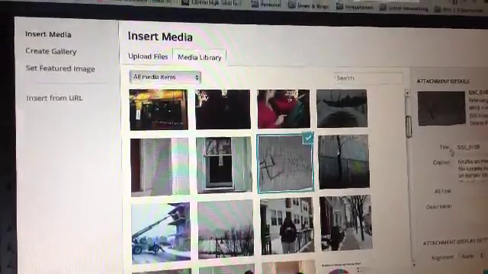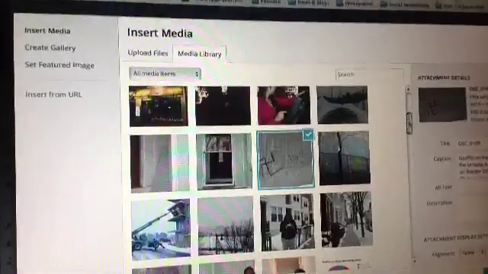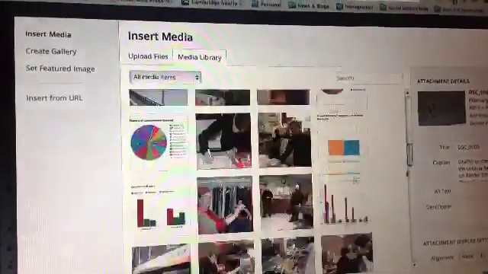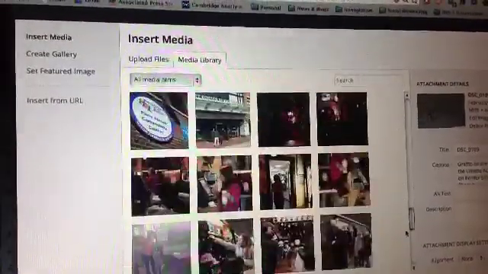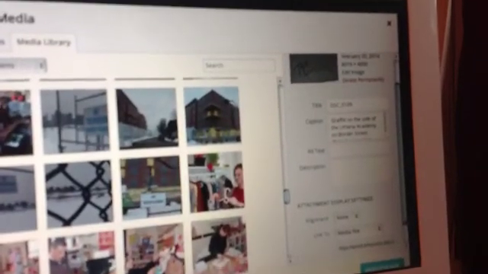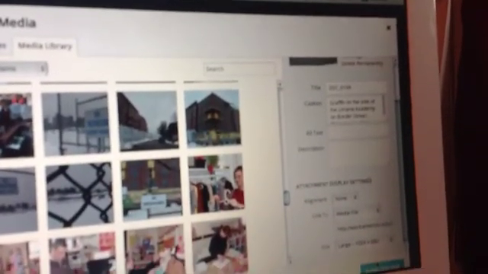So I got that, and I'm going to insert into post, right? I got to go all the way. I'm sorry, I got to, oh. Duh, I'm not really looking at my screen because I'm looking at this thing right here. So you see how it says here, insert into post.